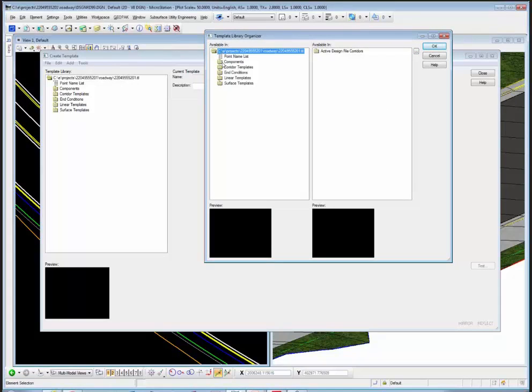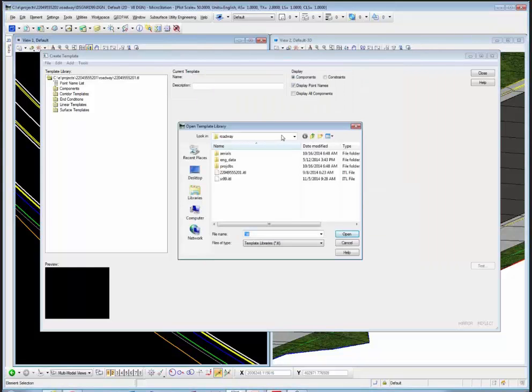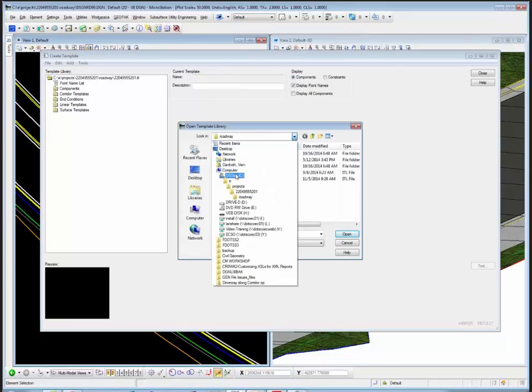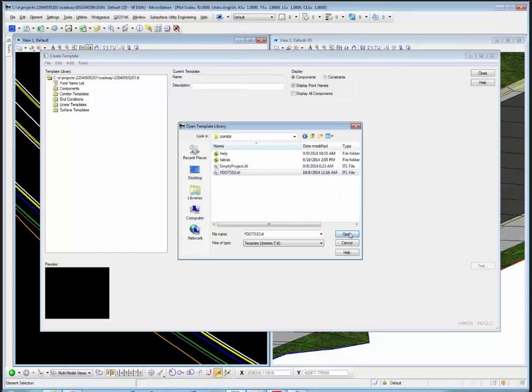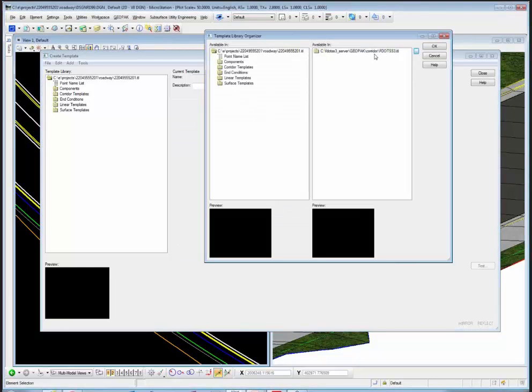And all you have to do is, this is the current one, this is your project template library, and what you want to do is go locate the FDOT template library. By now we all know that it's in your server GEOPAK Corridor ITL file. Then once you have that up, then you can borrow anything that's in here into your project.